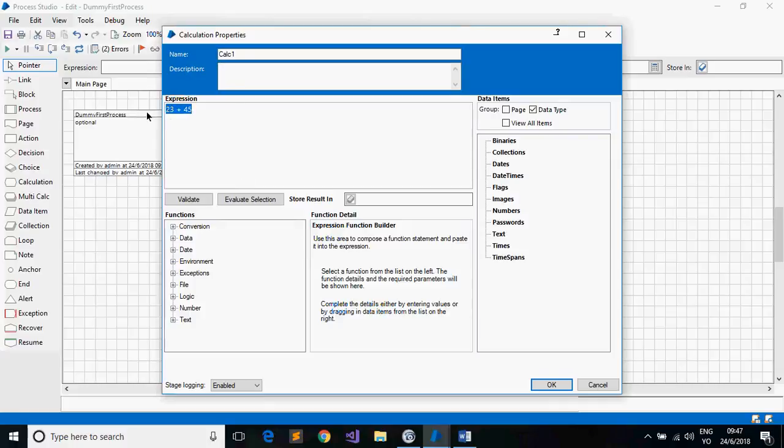Here, this is the expression builder, and this is where we'll be storing the result. This is the name of the calculation. So for example, I want to do an addition, so I can name it addition like this. Description is optional, or you can write some valid description. Adds two numbers. Then let's add two numbers. So let me create a data item to store the result.